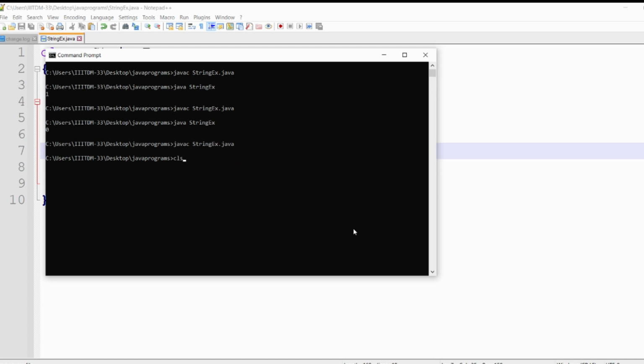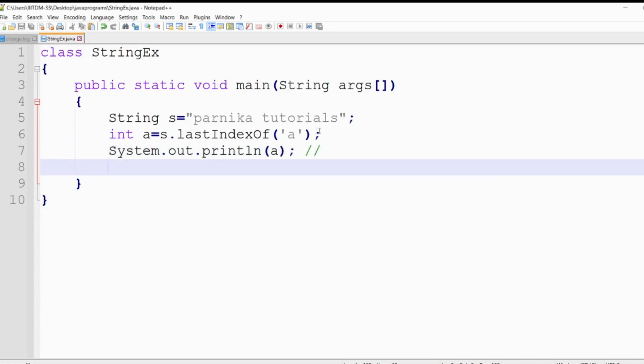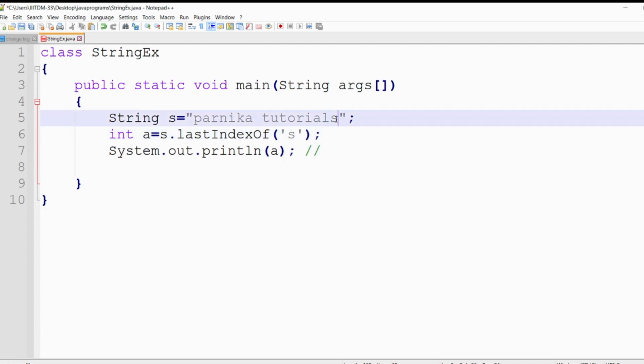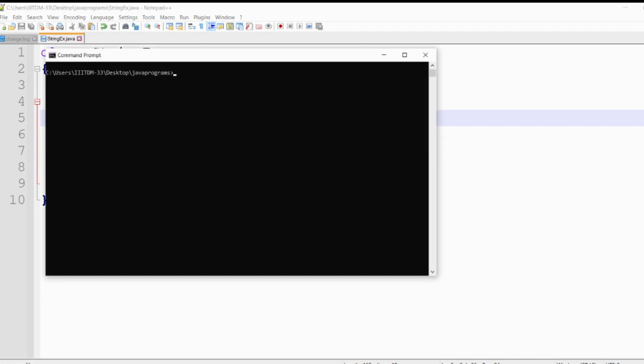javac StringEx.java, java StringEx. See, it is giving 14. Okay. Now if I write yes, is yes repeating multiple times? No, only once. So it is there here only, so that index value it will give for you. Let me clear the screen, compile the program and run it. See, I got the output as 16.